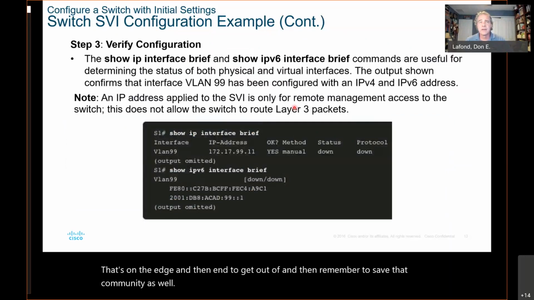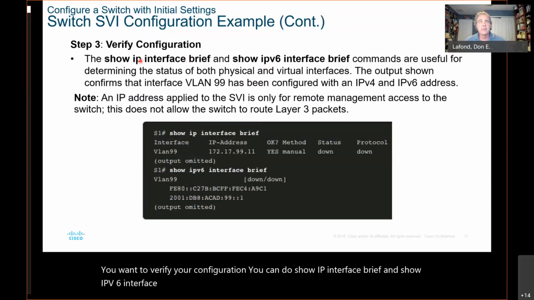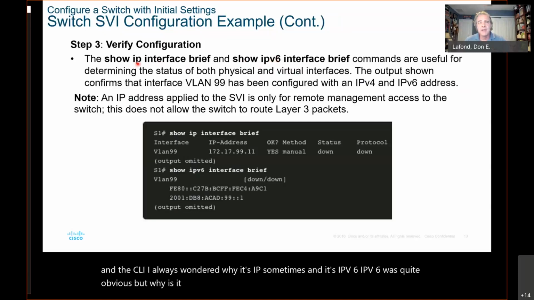You want to verify your configuration. You can do show IP interface brief and show IPv6 interface brief. I want to mention that when I first learned Cisco IOS and the CLI, I always wondered why it's IP sometimes and it's IPv6. IPv6 was quite obvious, but why is it IP? Well, remember, IP came before IPv6. So when you see show IP interface brief, it really means show IPv4 interface brief. The same command as show IPv6 interface brief.